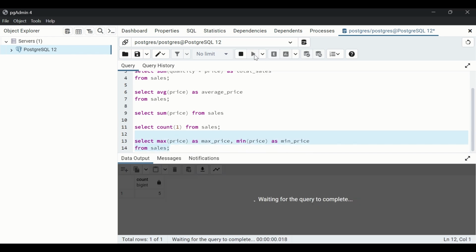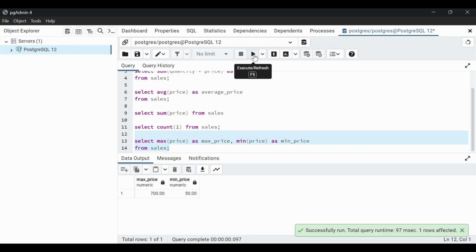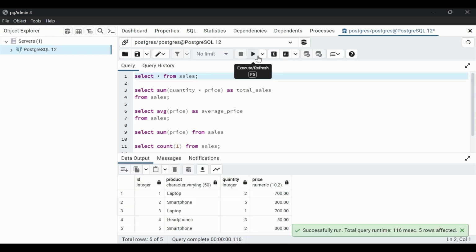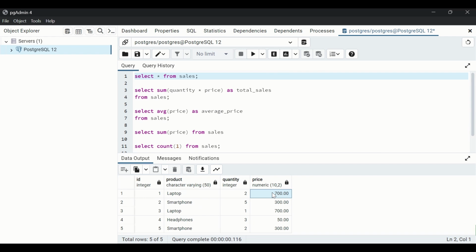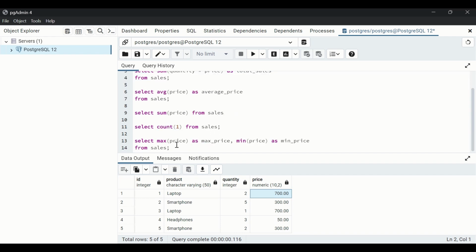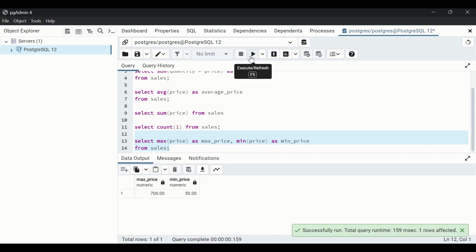So let me run this query, and you can see the maximum price it is returning is 700 and the minimum price is 50. If I show you the sales table, we can verify that as well. You can see the maximum amount is 700, that is at row number 1 and row number 3, both are equal, and then we have the minimum value as 50 at row number 4. So our min max is also working perfectly. If I run it again, you can see maximum price is 700, minimum price is 50.